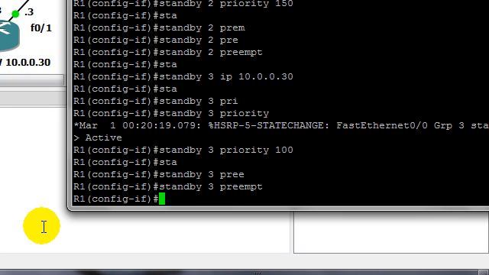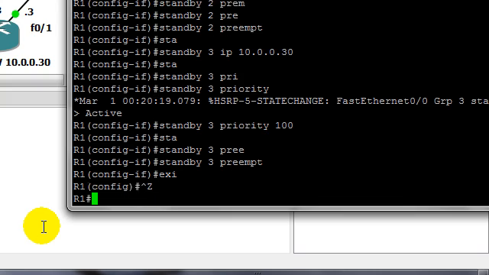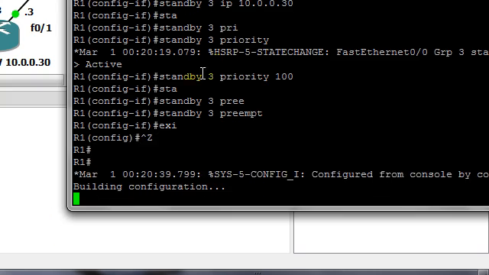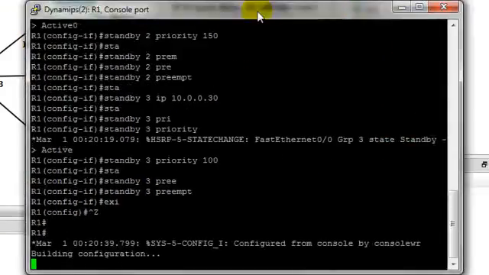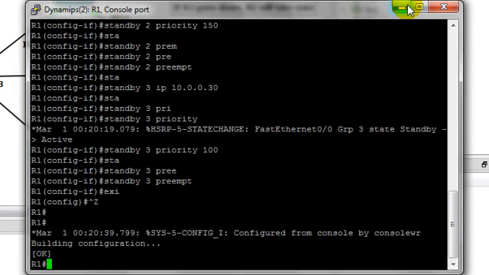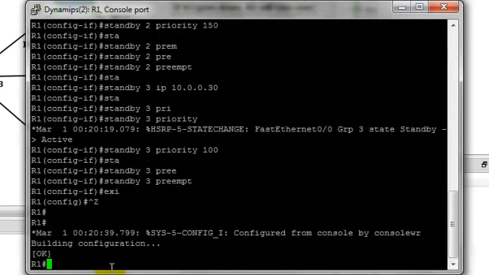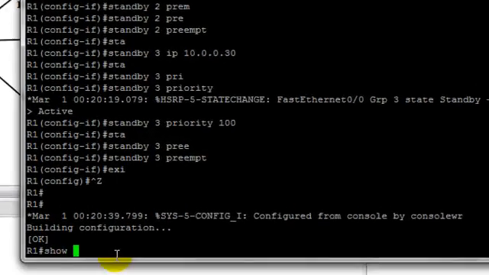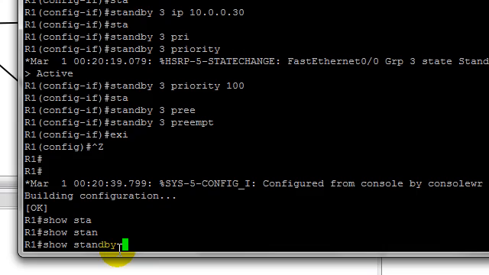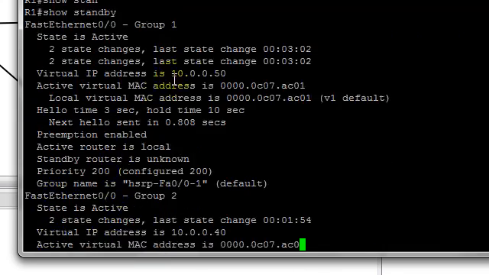So that's it, I finished. I want to write my configuration to save it. Let me show you something here before I go to router 2. Standby, just brief.